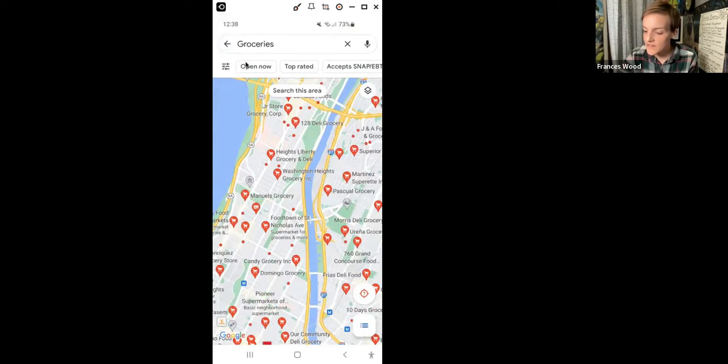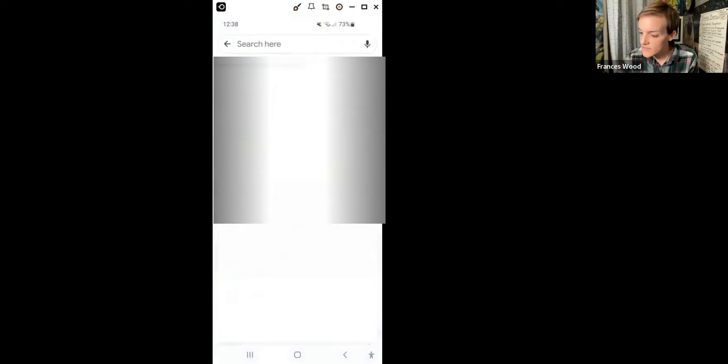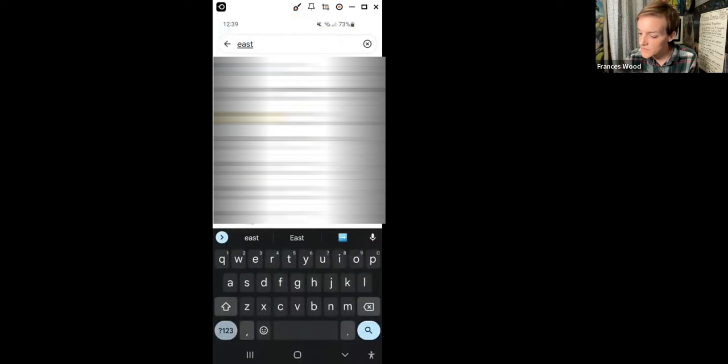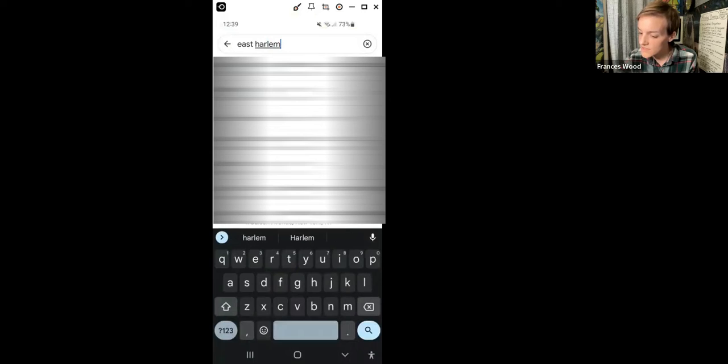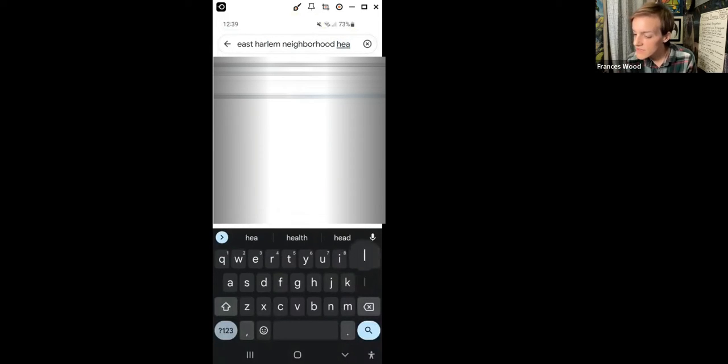I'm going to search for the East Harlem Neighborhood Health Action Center, which is where SMART's offices are. So East Harlem Neighborhood, you'll see it pops up here. So Neighborhood Health Action Center. All right, so it's going to show me, ta-da, that's where the Neighborhood Health Action Center is.